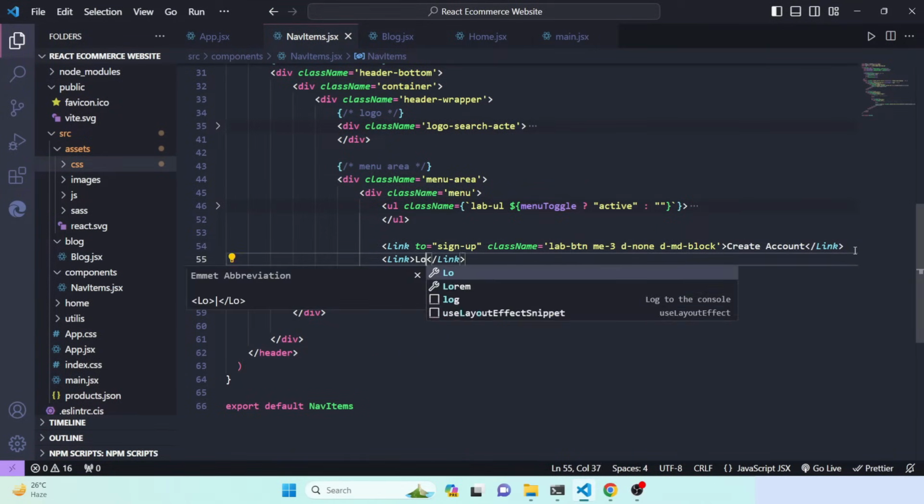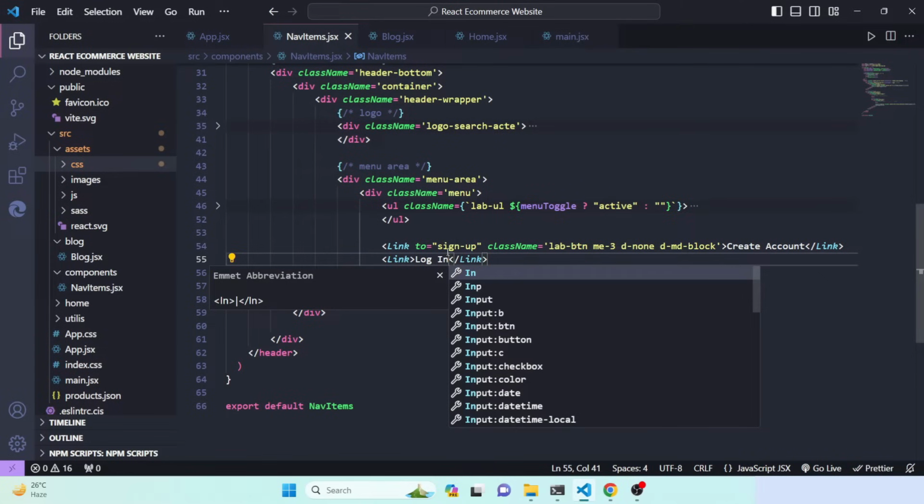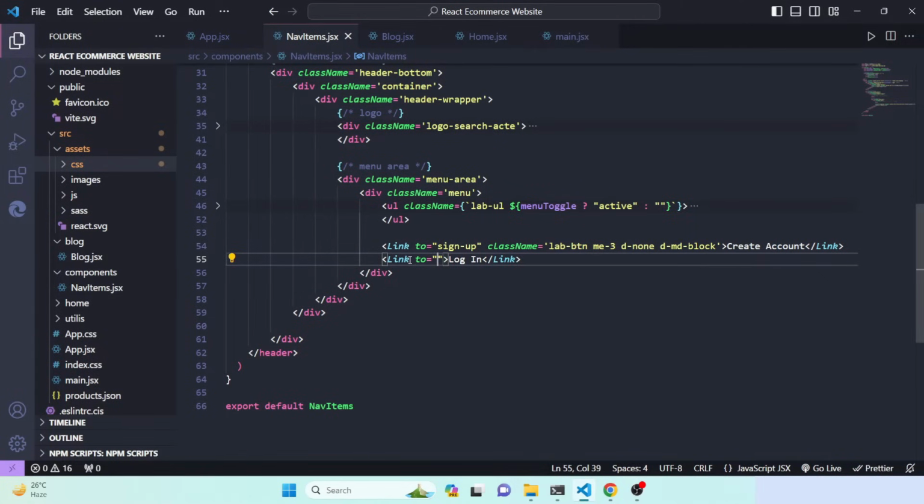This will be login. So the path will be slash login, or you can define just slash, it's not mandatory. Then the class name will be d-none, and on medium devices it will be d-block.